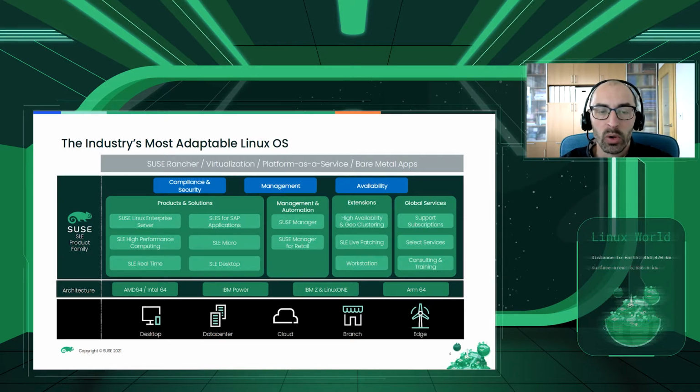The key component of our offerings is the SUSE Enterprise Server, which is a general-purpose operating system, and also its twin for SAP applications, the operating system aimed at SAP workloads. We have also various flavors of the operating system, which are focusing on specific environments. Those are high-performance computing, real-time, desktop, and also we have a new addition to the SLE family, which is SLE Micro, an operating system focusing on containerized and edge environments.